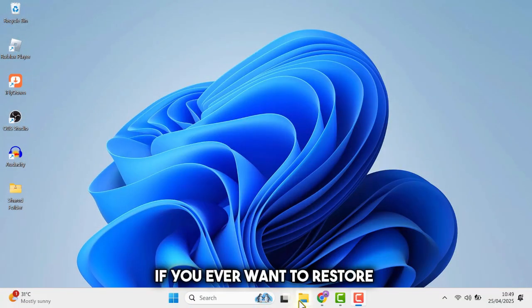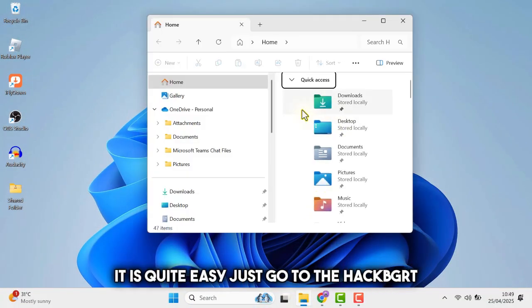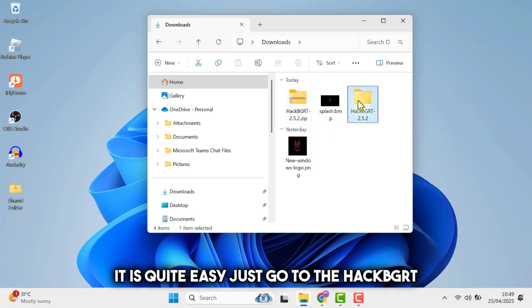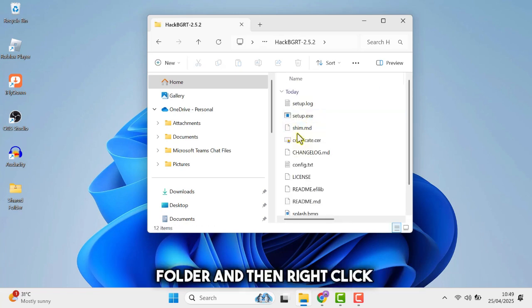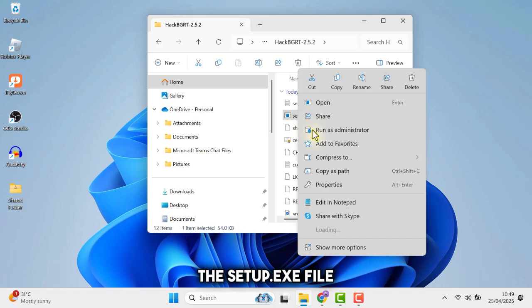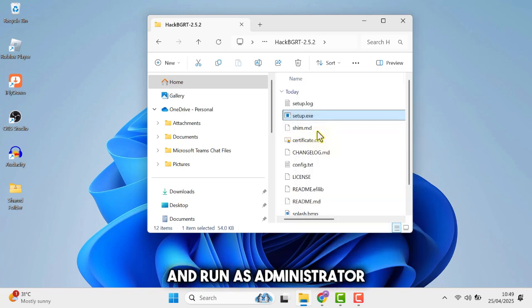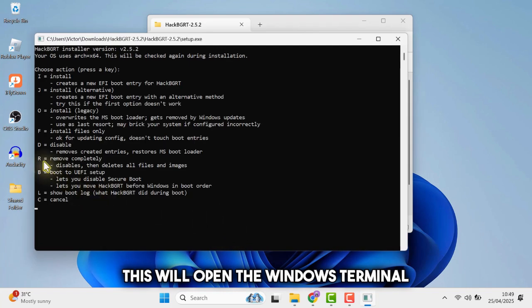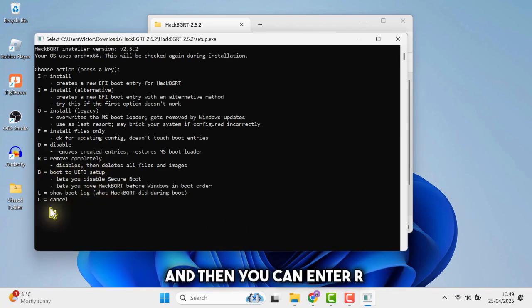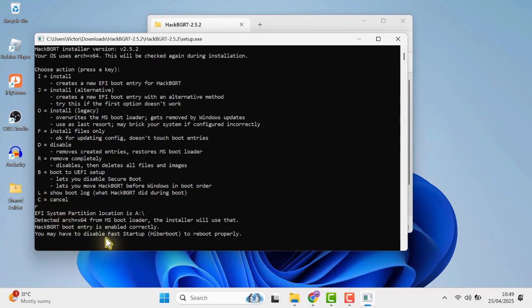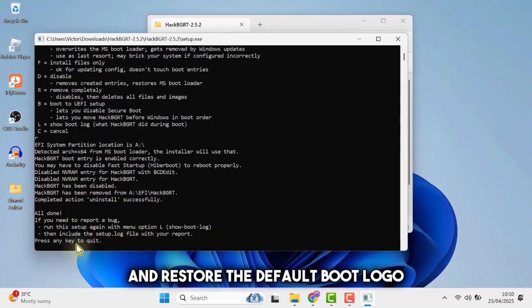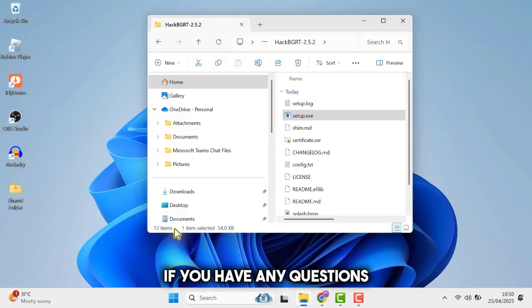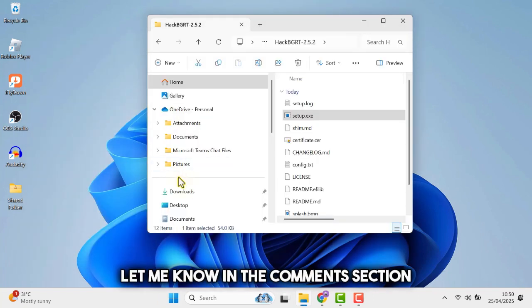If you ever want to restore the default boot logo, it is quite easy. Just go to the HackBGRT folder, and then right-click the setup.exe file and run as administrator. This will open the Windows terminal, and then you can enter R. This will uninstall HackBGRT and restore the default boot logo. If you have any questions, let me know in the comments section.